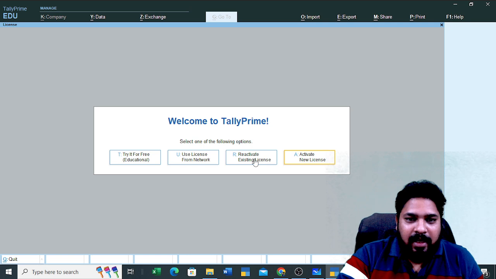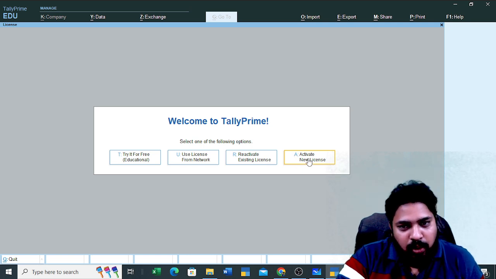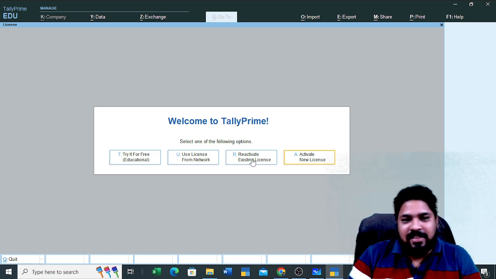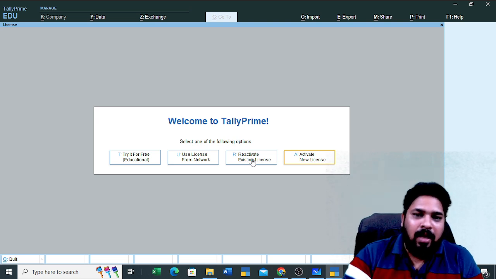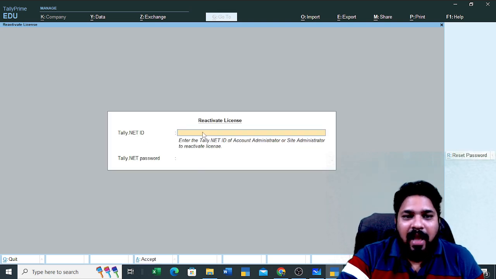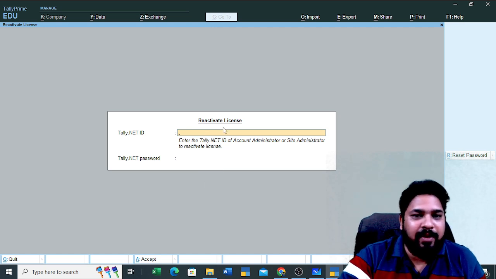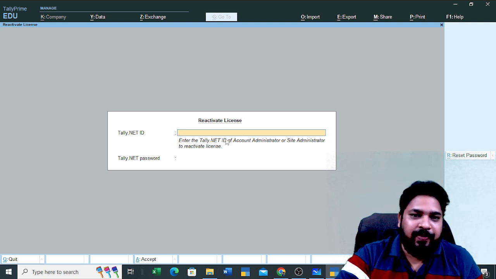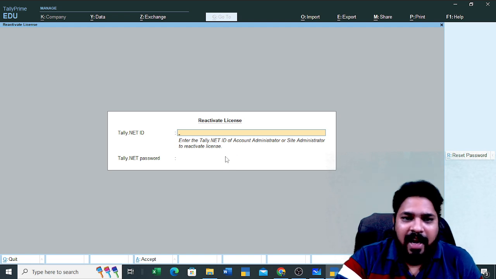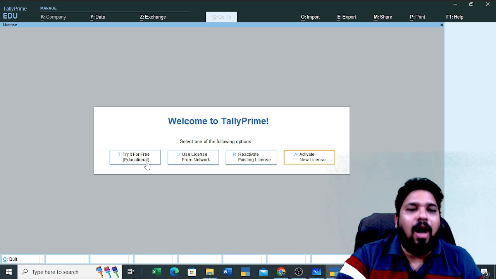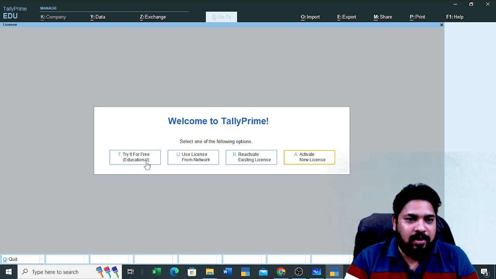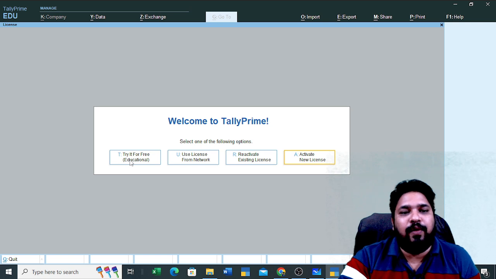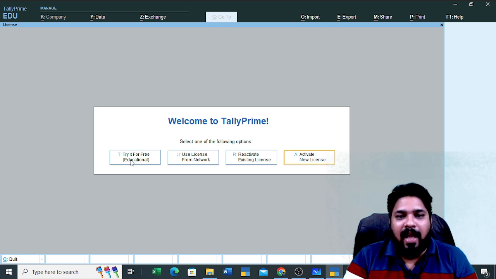If you want to activate a new license, if you have one, you can go by this. Or if you already have a license activated and you are just changing the system, using a separate system, you can click here. You have logins for every Tally, just mail ID and password. If you give that mail ID and password, your license will be activated and you can use Tally. Or otherwise, if you want to use educational mode, you can go by this: try it for free as an educational. If you open this, your Tally will get activated and open.